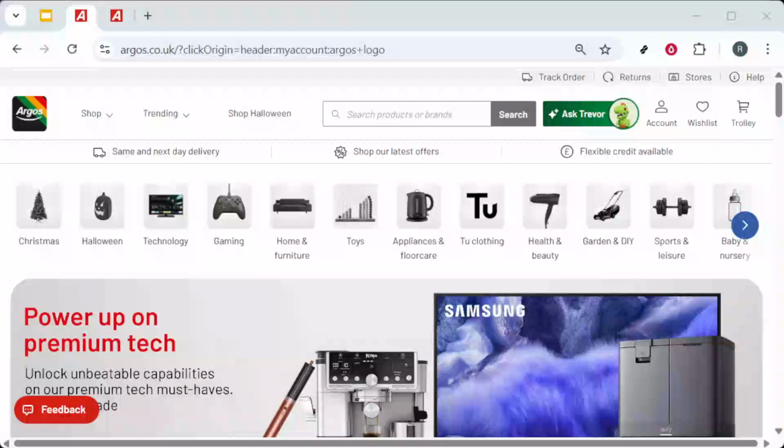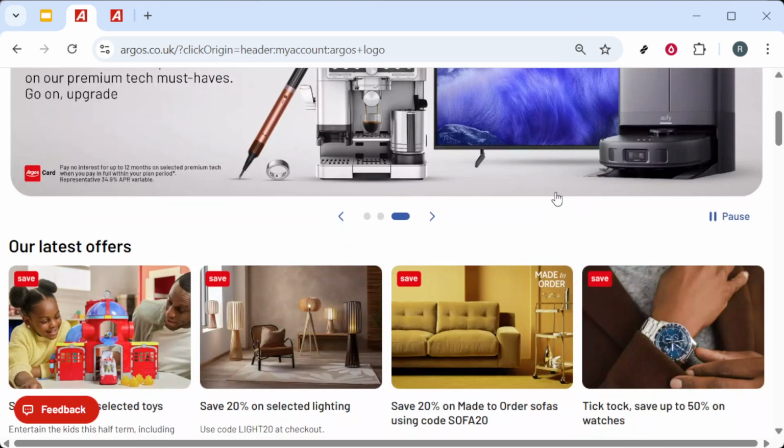In today's video, I'm going to teach you how to log in to Argos Card online banking account. Let's walk through it together, nice and easy. Start by opening your preferred web browser. In the search bar, type Argos Card, then press enter.